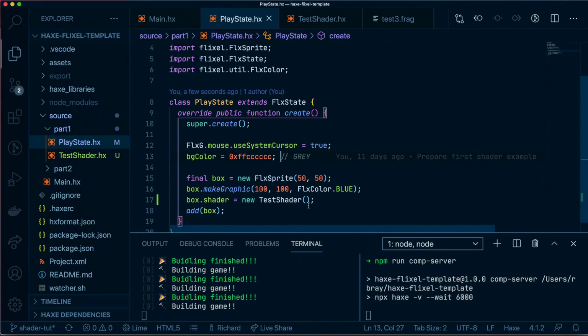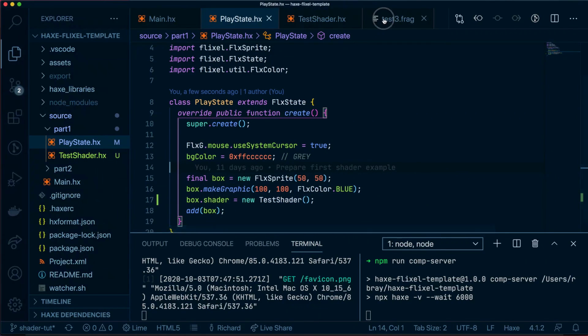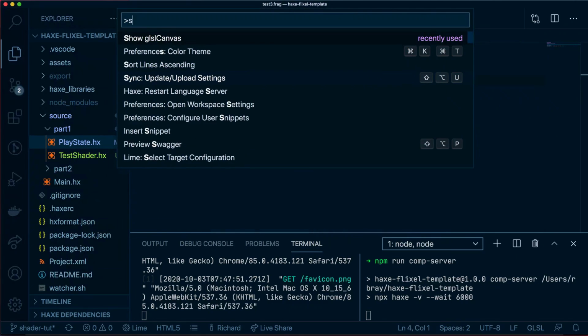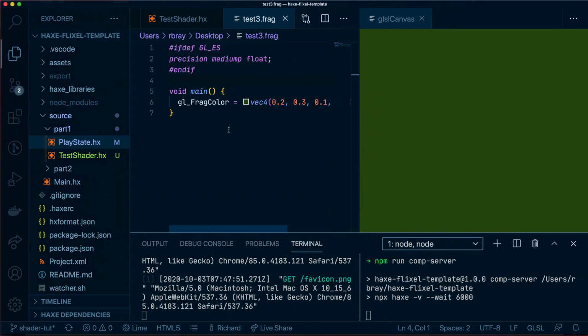So once I've saved the shader and the game has finished building, I can go back into the browser, refresh the page, and see that now this box has our green shader applied to it, the exact same shader that we have running here. So the color, as you can see, is exactly the same. You're probably thinking, this isn't very useful. If I wanted to change the color of a box, I could do it much easier than with this whole process of making a shader.